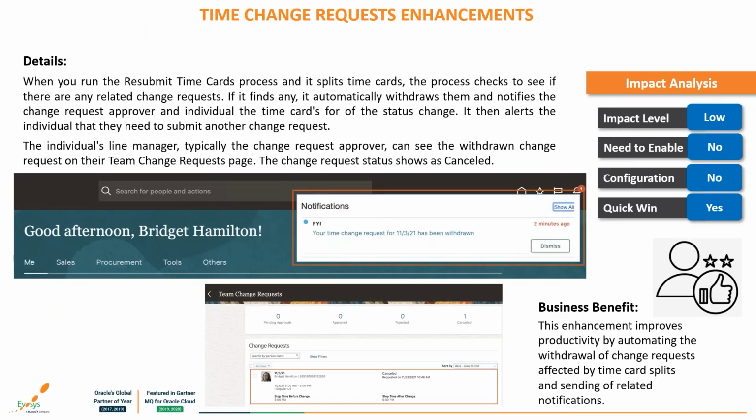Next we have time change requests enhancement. So this feature enhances the way the system processes the resubmission of time cards. In case there has been a change in the time entry profile and the resubmit time card process is required to be submitted, the process will analyze the time cards and split them if required, and then it would also check for any change requests for the same period and withdraw them.